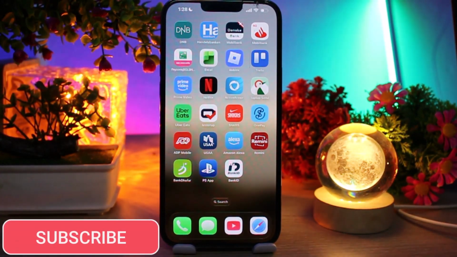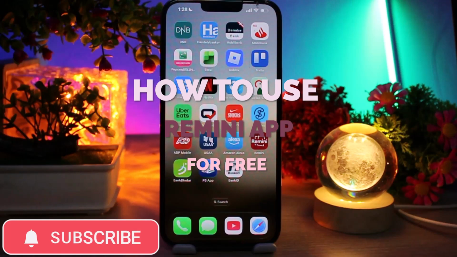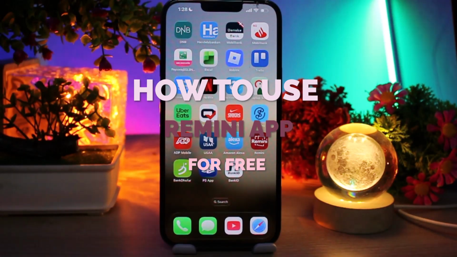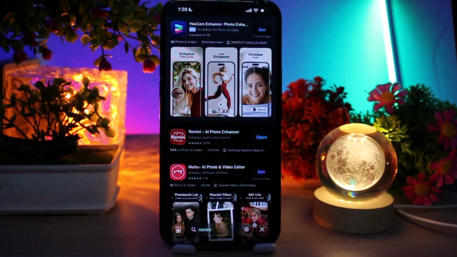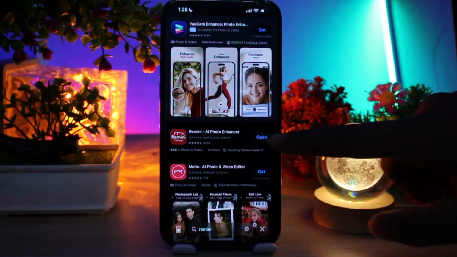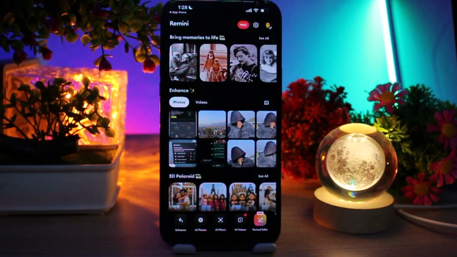In today's video, I will show you how to use the Remini app for free on an iPhone. Let's get started. Now unlock your iPhone and open the App Store. Search for Remini app and install it. Once the app is installed, open the Remini app on your phone. You can sign in using Google email or Apple ID.